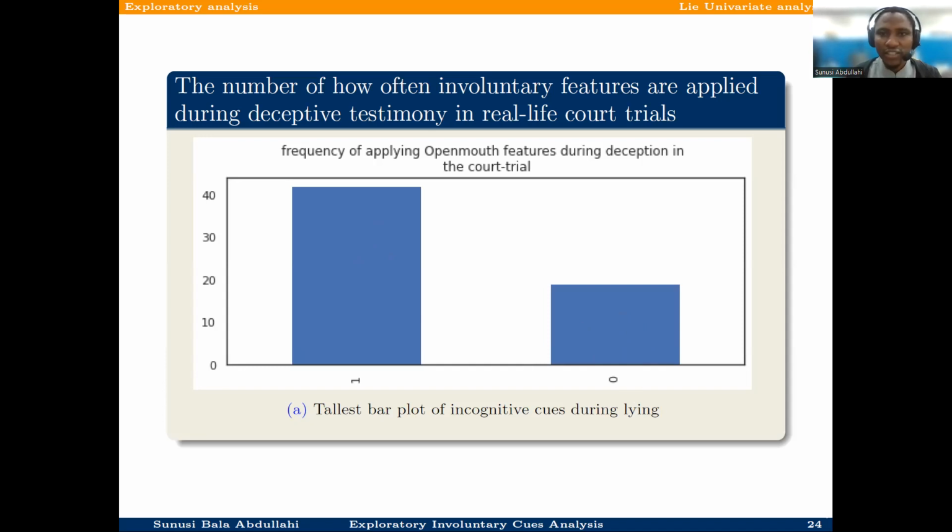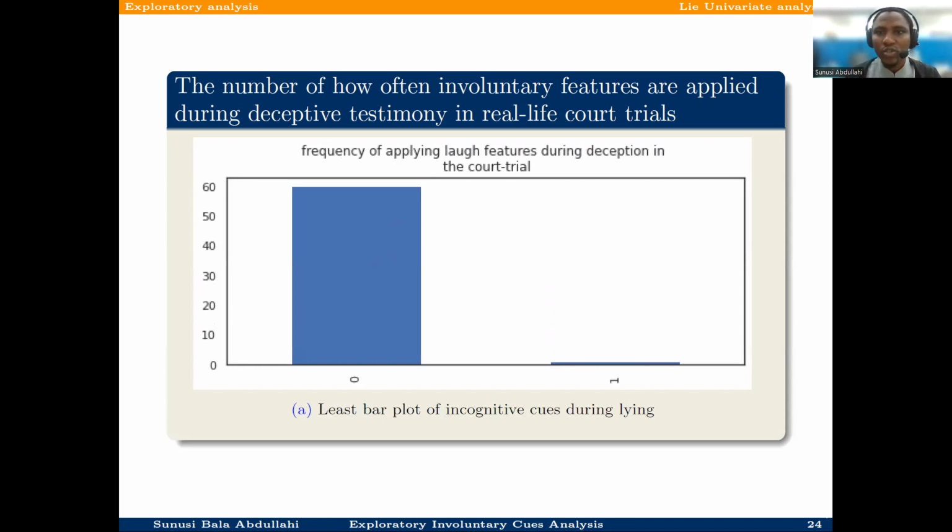So it shows that during deception testimony, the majority of the persons in the video clips actually utilize open mouth features to deceive the judges and the police. Then the next one, we also apply the same strategy on the deceptive testimony. As well, we try to find out the features that are less significant.